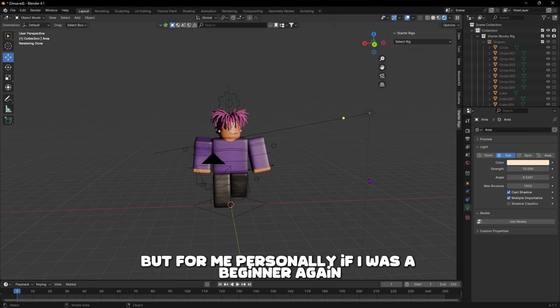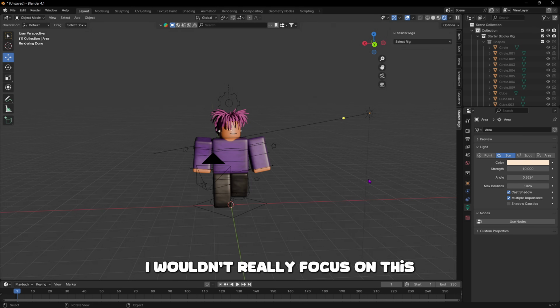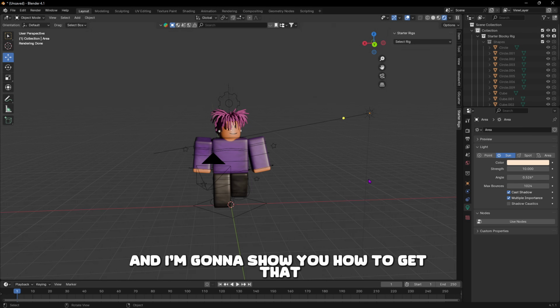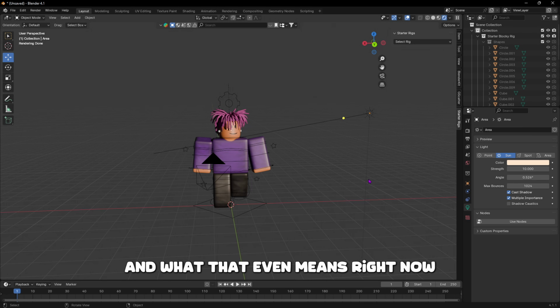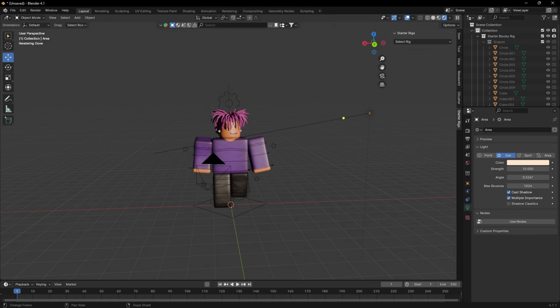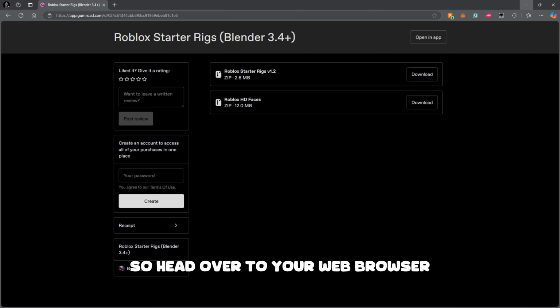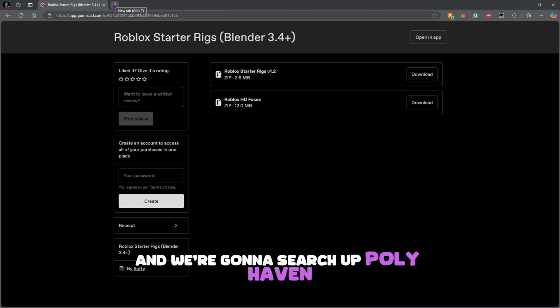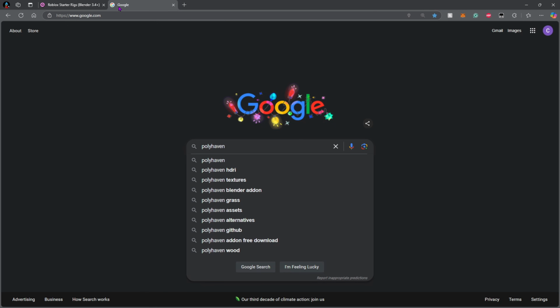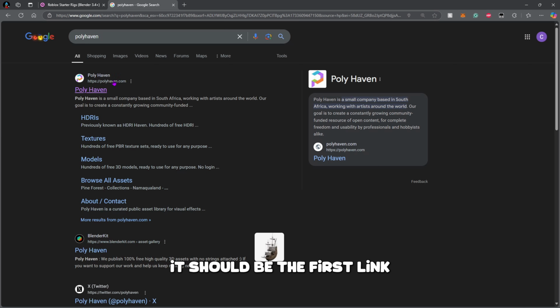But for me personally, if I was a beginner again, I wouldn't really focus on this. I'd rather go use a lighting HDRI. And I'm gonna show you how to get that and what that even means right now. So head over to your web browser and we're gonna open a new tab and search up PolyHaven. And when we do search it up, it should be the first link.